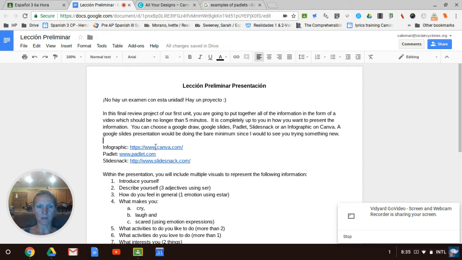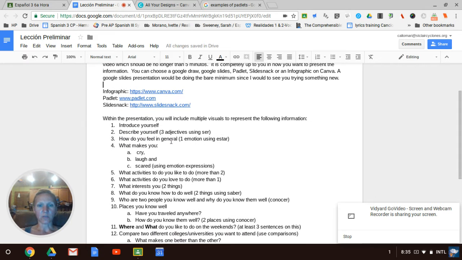Infographic would be the Canva site here, and a Padlet, which is really cool. I'll show you a couple of examples once I'm done going through the requirements. A Slide Snack is similar to a Google Slides presentation, but it's all online with different formats you can use. What I'm expecting is that you'll include multiple visuals as usual to present the following information.